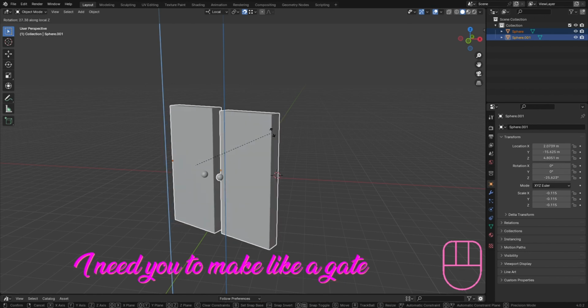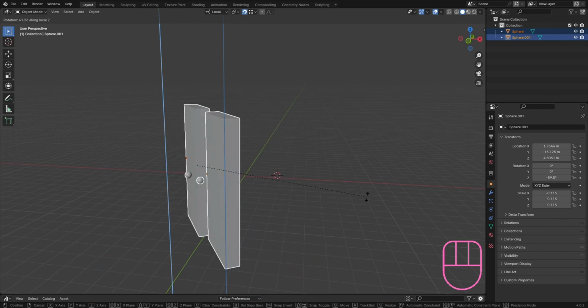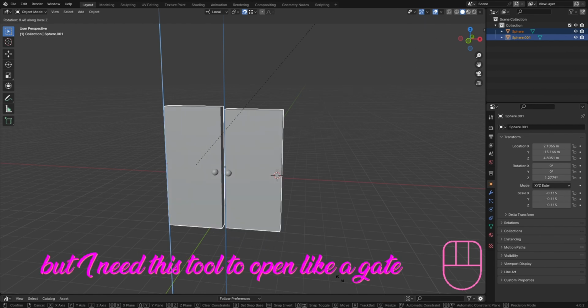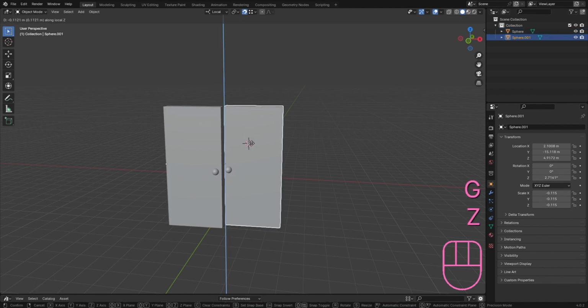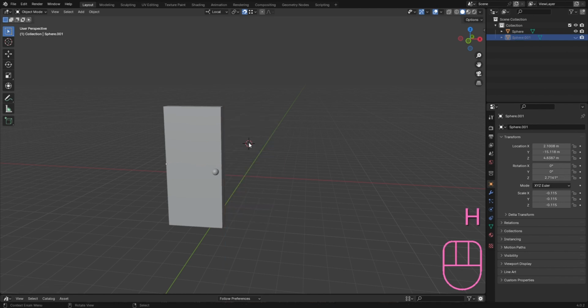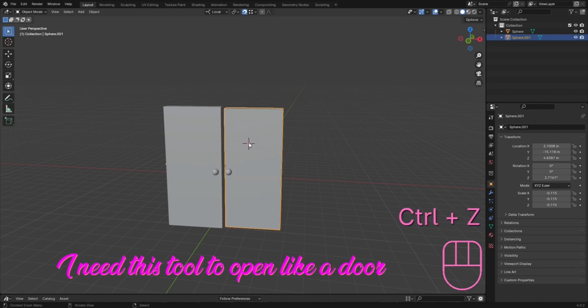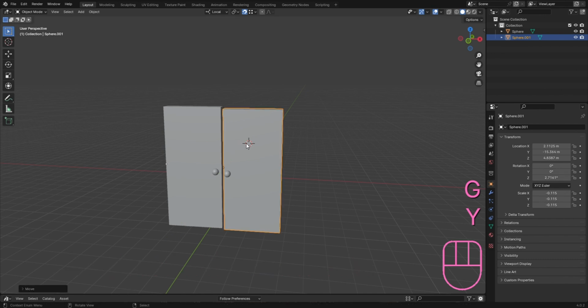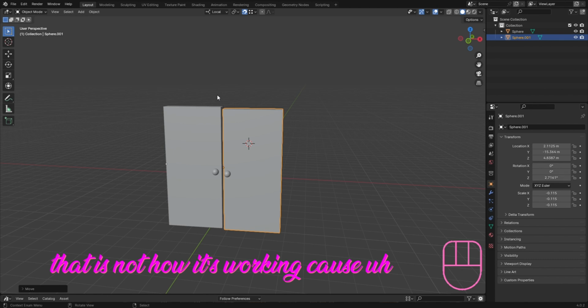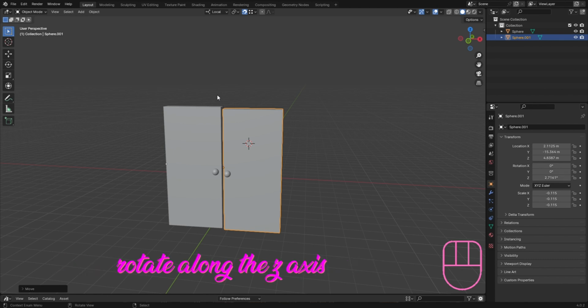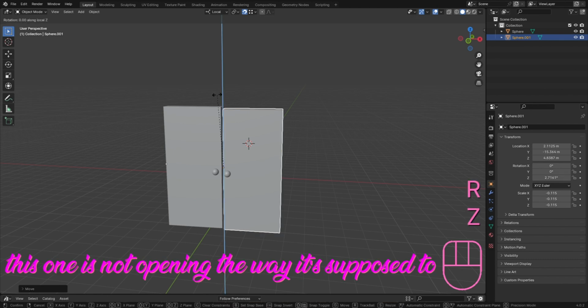that is not how a gate opens. I need these two to open like a gate, and that is not working, because when I rotate along the Z-axis, this one is not opening the way it's supposed to.